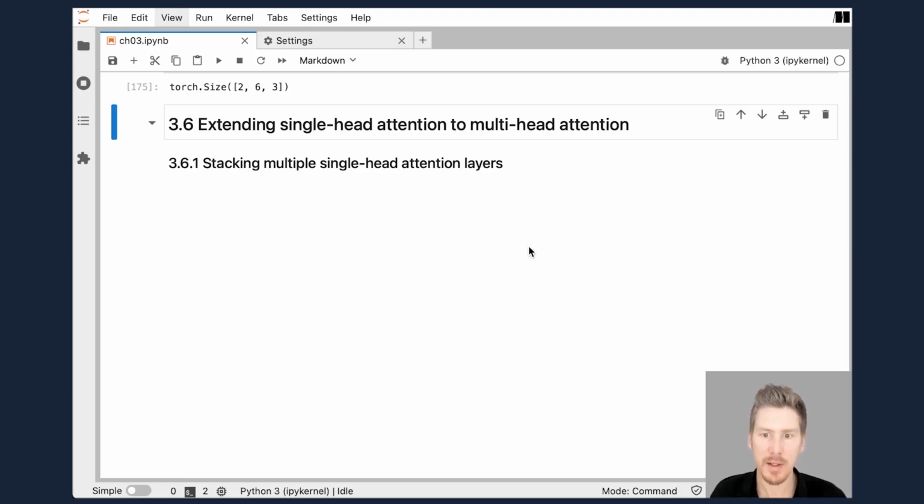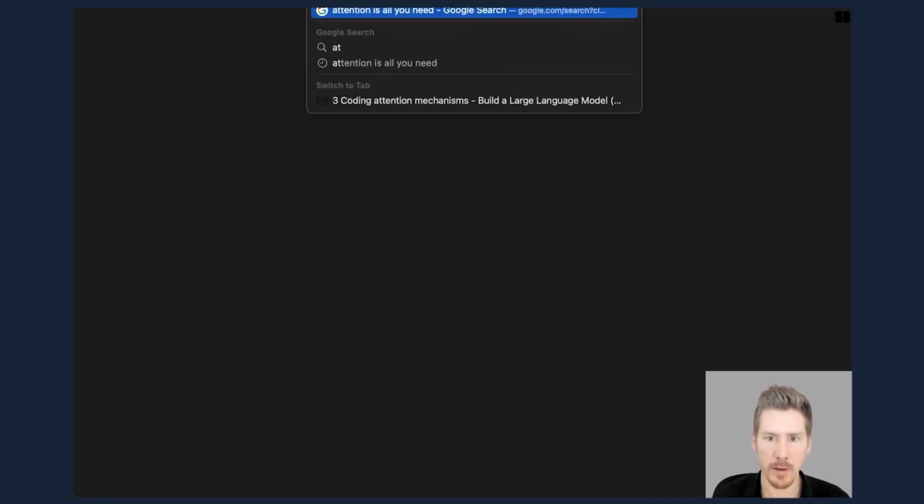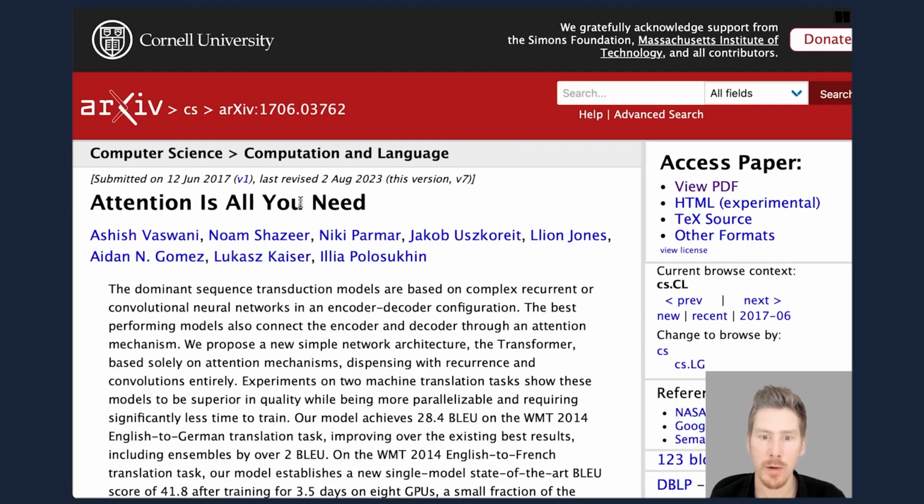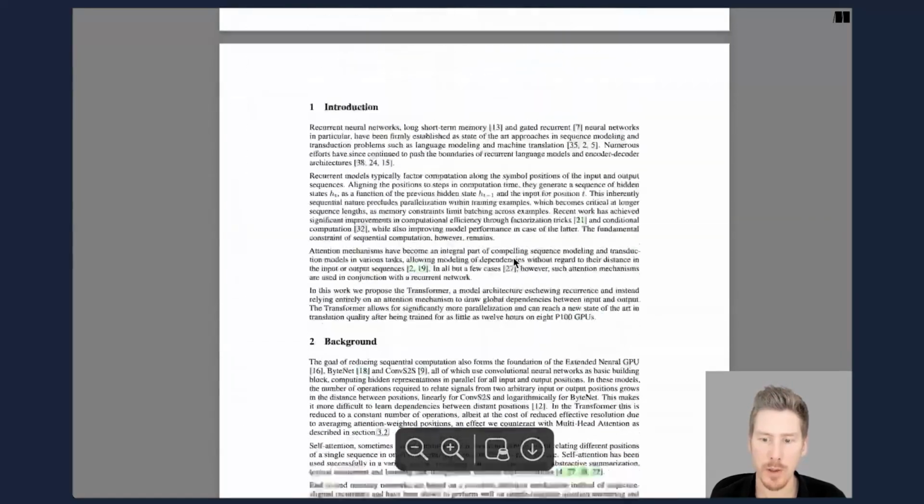We just implemented a self-attention mechanism with a causal attention mask. Now we are almost done with the self-attention mechanism that we are going to use in the LLM. There's just one more thing we are going to add, and that is the so-called multi-head attention. If you are familiar with the "Attention Is All You Need" paper, shown here, this is the original paper by Google in 2017 that introduced the original transformer architecture.